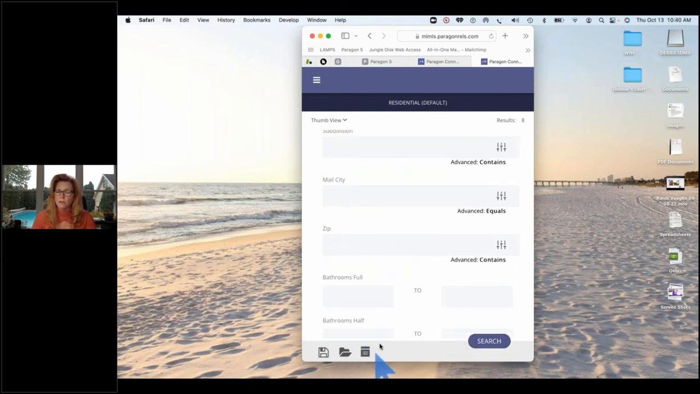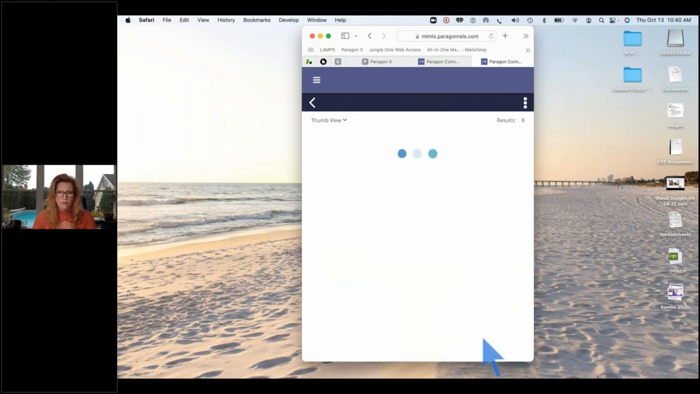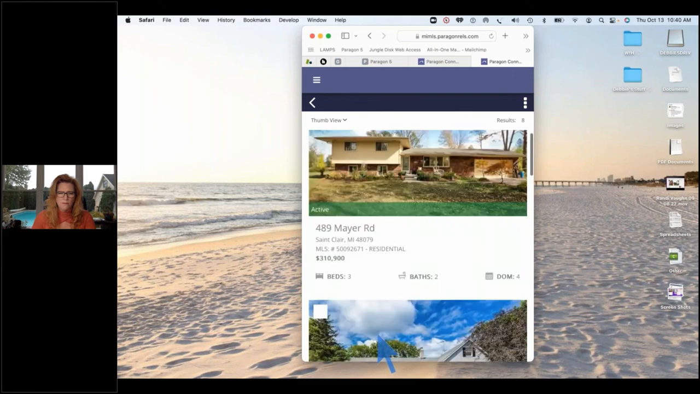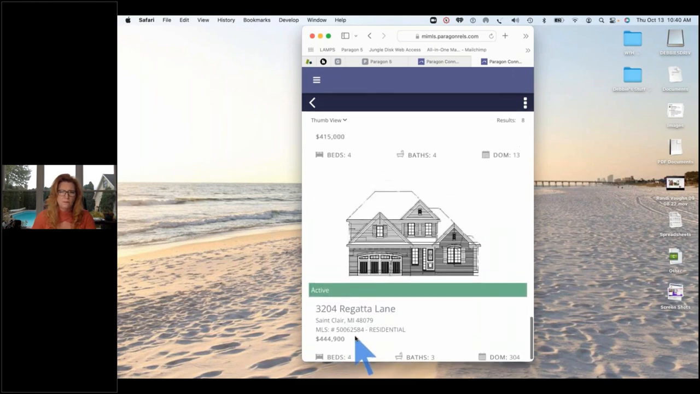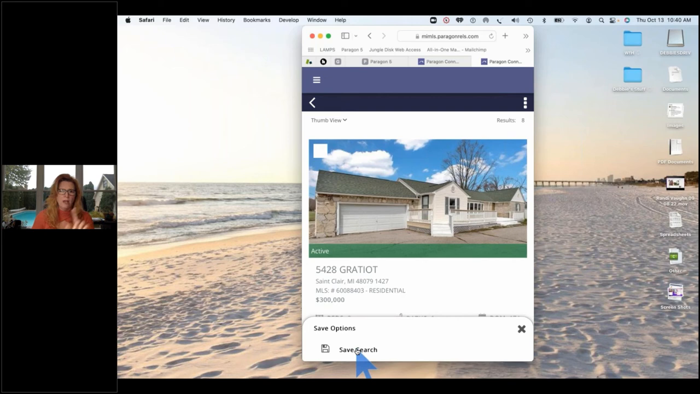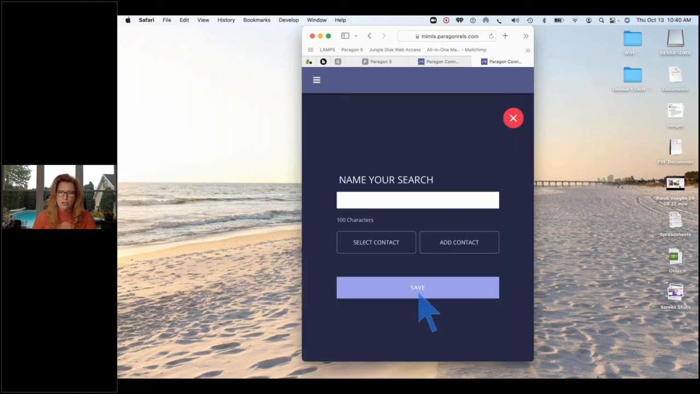Now the one thing you'll notice on the bottom left, you've got to save, open the folder. So I have 8 results. From here, I can save this search. So save the search either on the last screen when it pops up, or on this one, you actually have to select the 3 ellipses on the right-hand side and save my search.